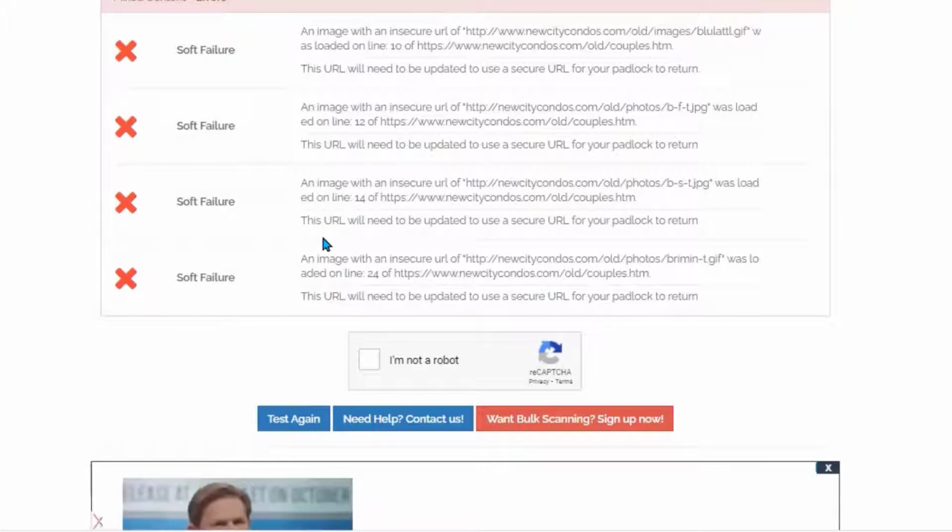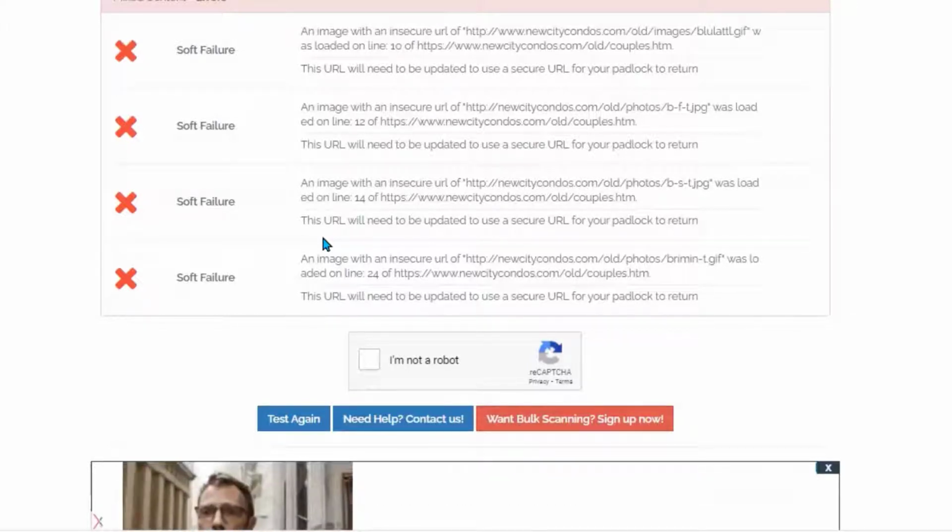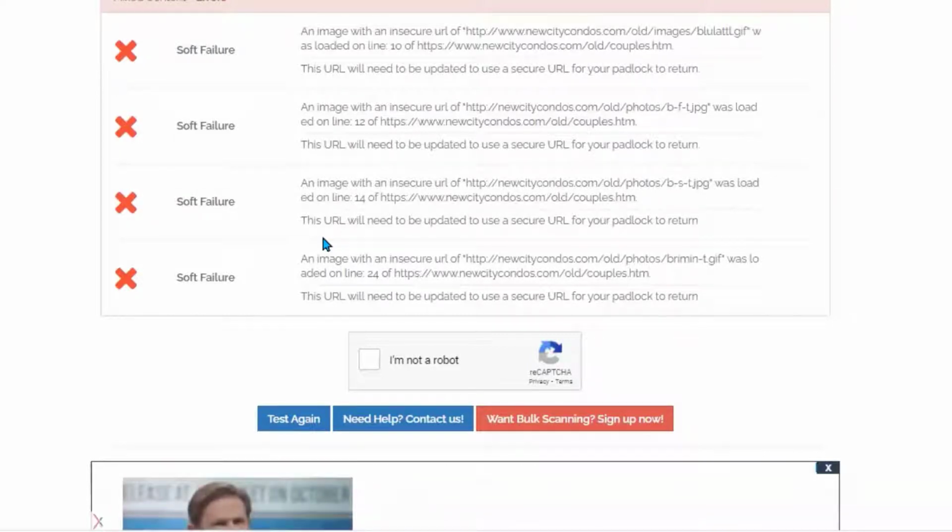And they get what are called soft failures. Typically these are images, or maybe a JavaScript that was an old JavaScript from previous days before rolling over to the HTTPS. And what it does is it actually shows you that there is an insecure URL, and it actually shows you the image here. This one is a blue GIF, and there's a couple of photos here.